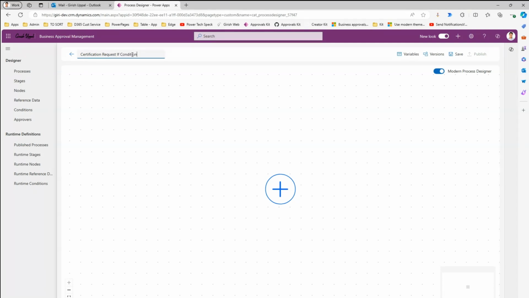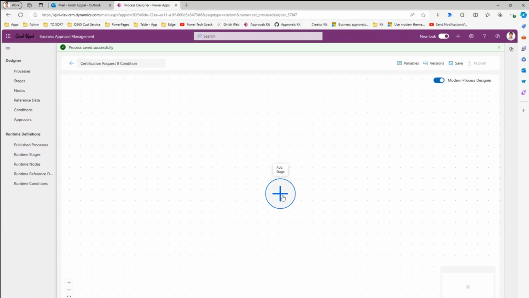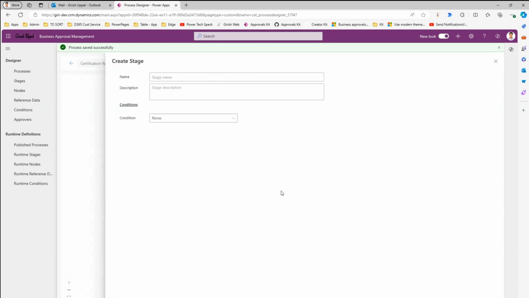Okay. Now let me click on save first, and now if I click on add stage, I need to add a stage. Now I'll put a stage name, so I'd say stage cert request. Now here I can select condition. I can put no condition, or I have an option to select if else or switch. Now in this video I'm going to talk about if else. In the next video I'll talk about the switch condition.